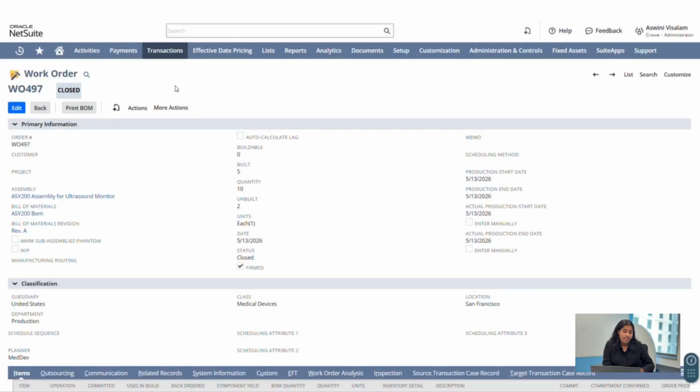Hi everyone, in this video I'll be demonstrating a new manufacturing enhancement introduced in the NetSuite 2026.1 release, which is reopening non-WIP work orders. Before this release, reopening a closed WIP work order was not this straightforward and it took manual workarounds. Now with this new release, we can reopen a work order directly from the application.